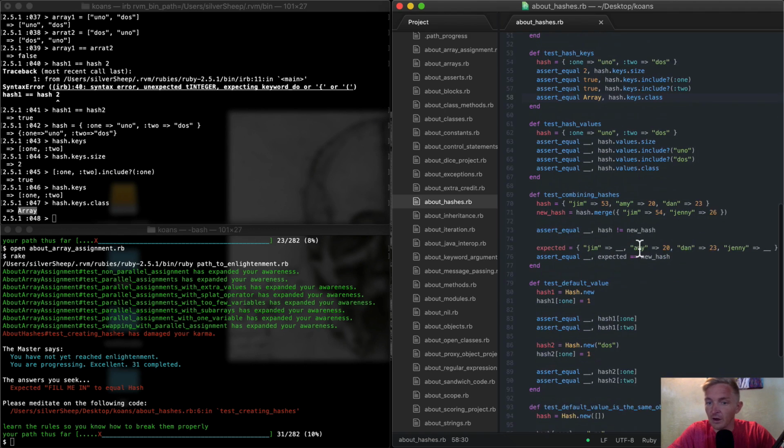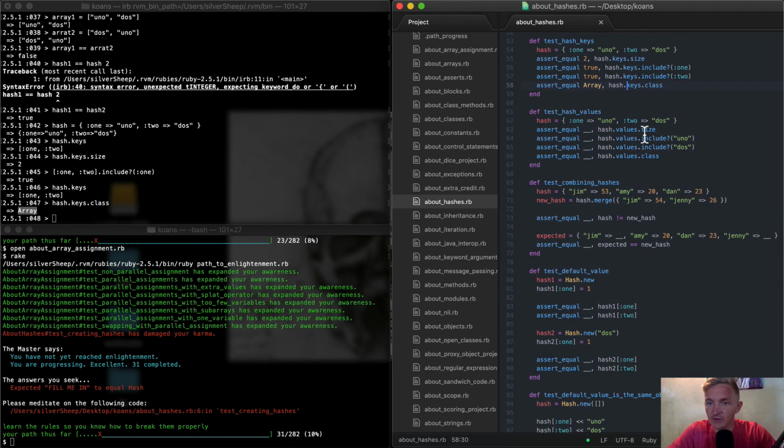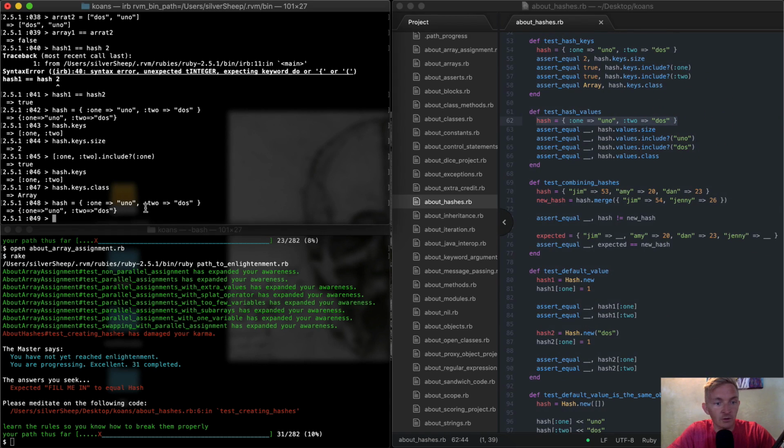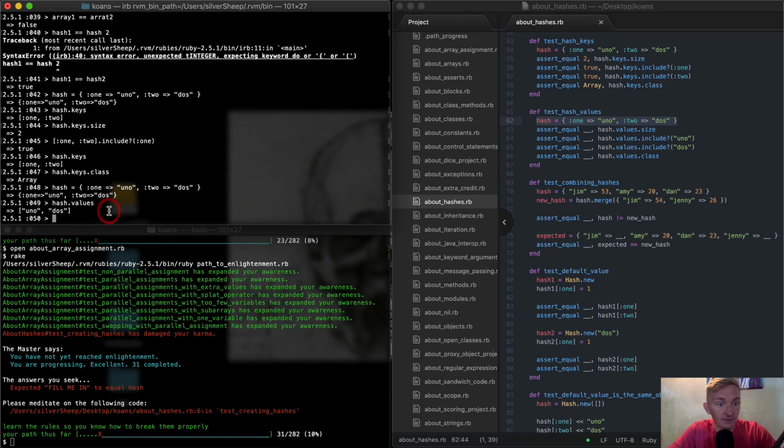Cool. All right, so now let's move on to test hash values. If we do our hash is equal to 1 and 2, well, hash.values. So what happens if we go hash.values? That gives us an array of the values, so 1 and 2. So very similar to here. We can do hash.keys or we can do hash.values, and we can use those.